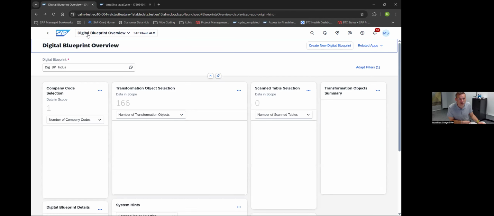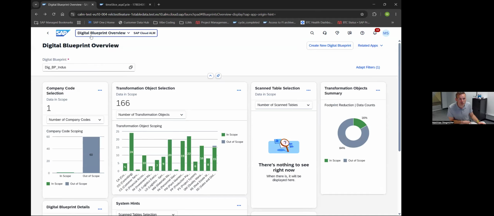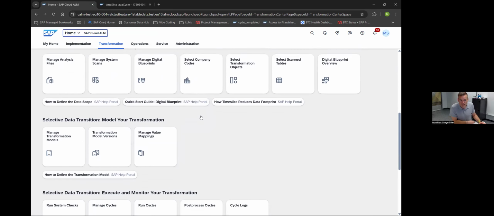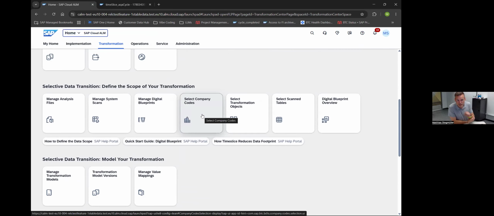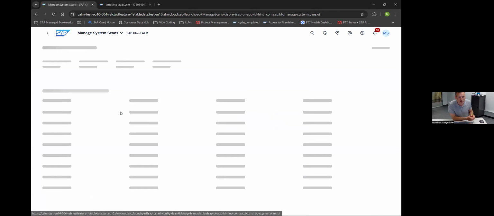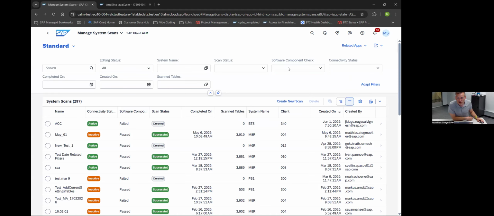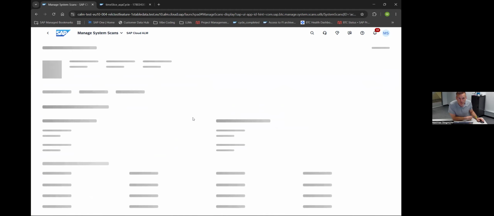And I would also like to show that to you. So we go back to the transformation. And as I said earlier in the beginning, there's also a detailed session about the digital blueprint where you go into much more detail. So I'm only touching the surface here, but there will be also a more detailed session on the digital blueprint held by my colleague, Markus Arndt. So let me go to the system scan. Yeah, this is a second thing in the scoping that we require in order to analyze the system.